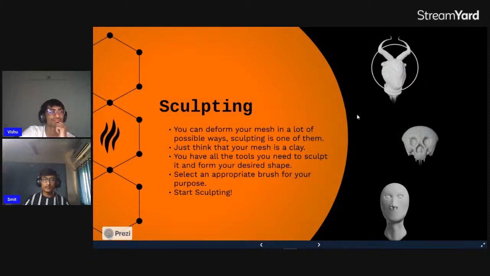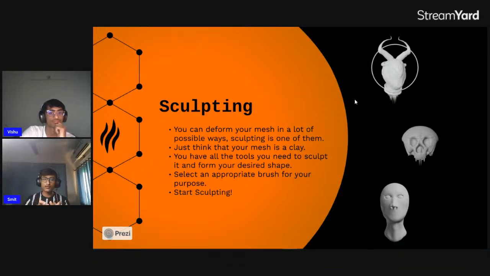Sculpting. So sculpting basically is just like, think of your mesh as a clay. So you need to have dense geometry for that, in order to perform the sculpting. So with sculpting you have every single brush you need. Okay, let me just show in Blender.